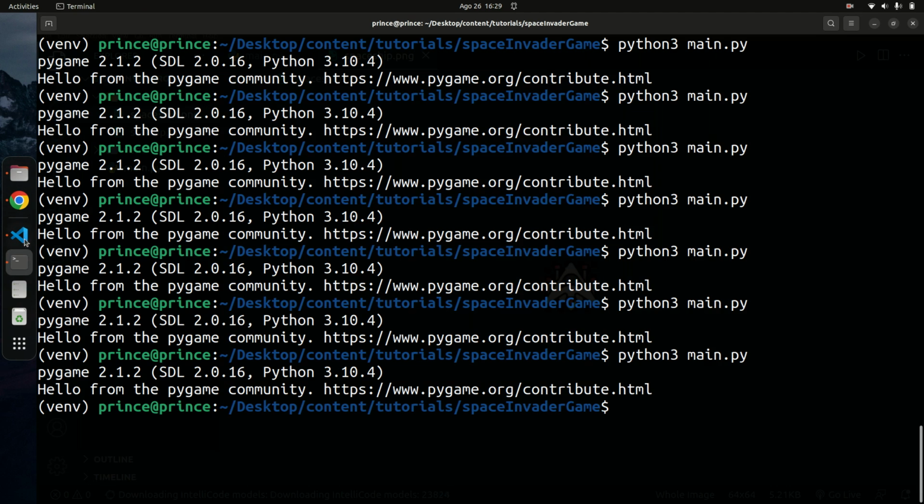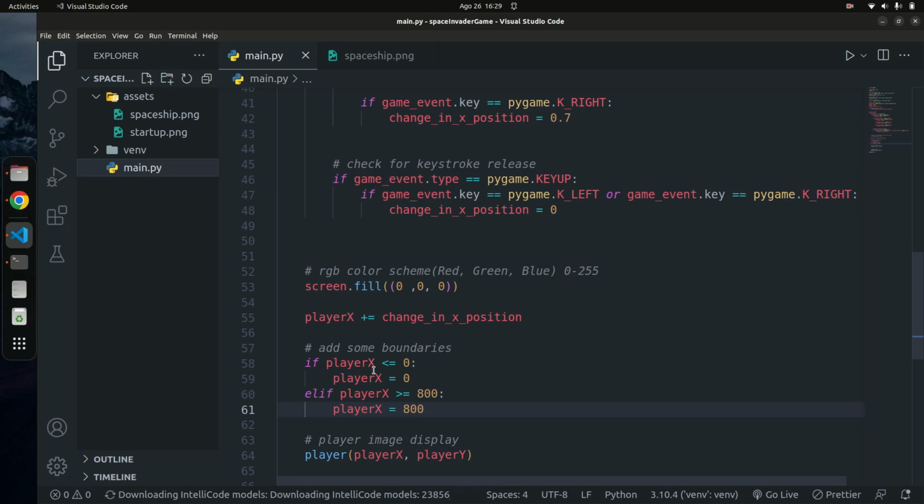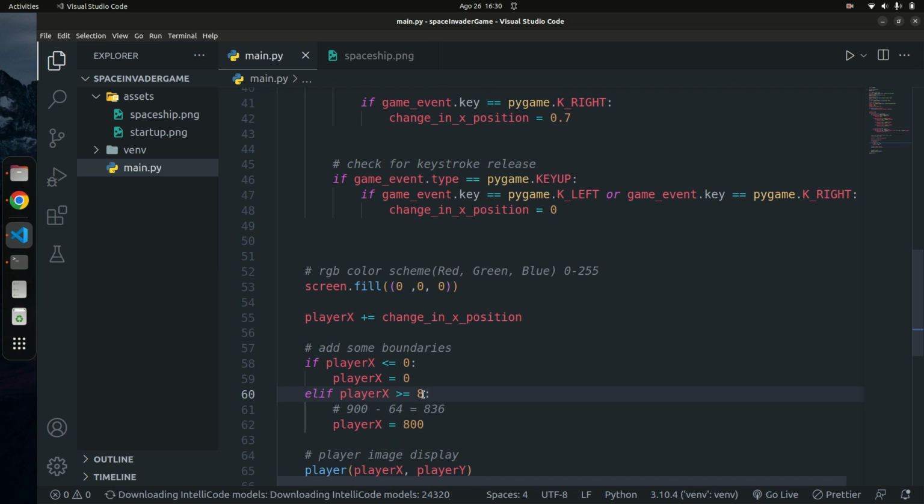Right now our image is a 64 pixel image, right? So if we just do 900 minus 64, we should get 836. That means the player should not go above 836 in the x direction towards the right side of the screen. So now we should change this to be 836, and change this back to be 836. This will always make sure that the player does not go out of the screen.